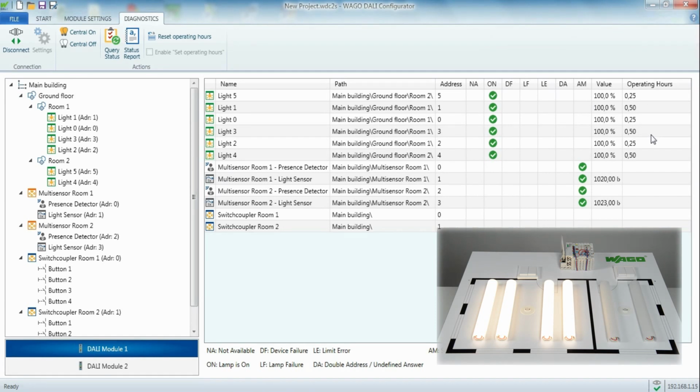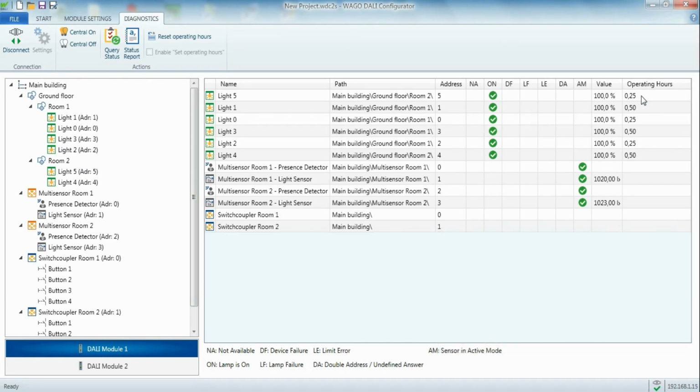The operating hours are even displayed on the right. If necessary, we can also reset the operating hours, for example, when a light is replaced. I simply select the light and at the top click on Reset Operating Hours.